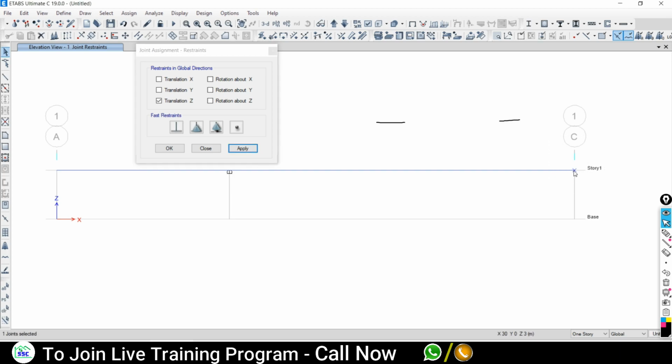Drag it from left to right. The joint has been selected. Simply say apply. Okay, no, sorry. Again select the joint. If a mistake has been done, don't worry. Select the joint again. Then change the type from roller to hinge. Now say apply. It is all okay. Then okay. So replacement is possible.